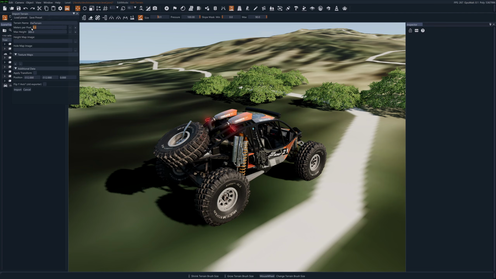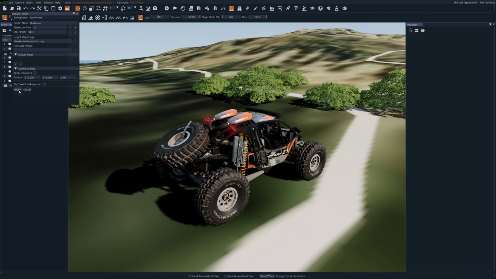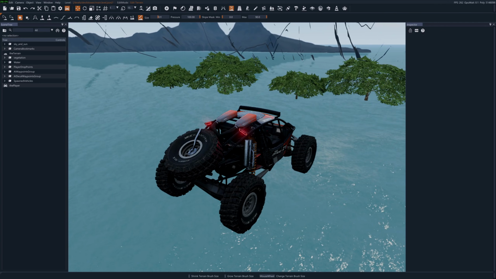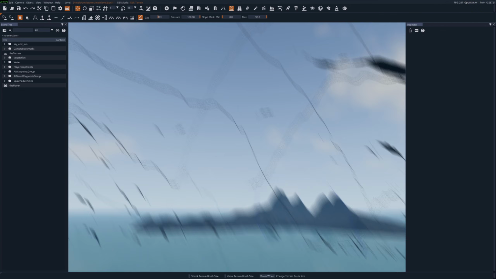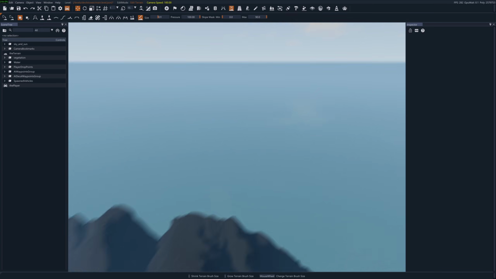Now this 1 meter per pixel might change. We don't know, but let's just hope that it's correct. So open up the height map. You'll see it's 1024. Open and import. I'll hit Shift C to break away from the vehicle. Hold Alt and scroll up to get the camera speed up.